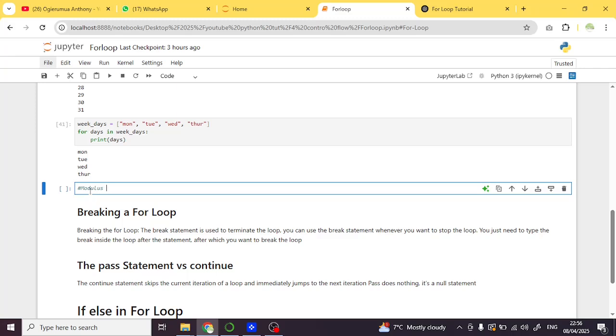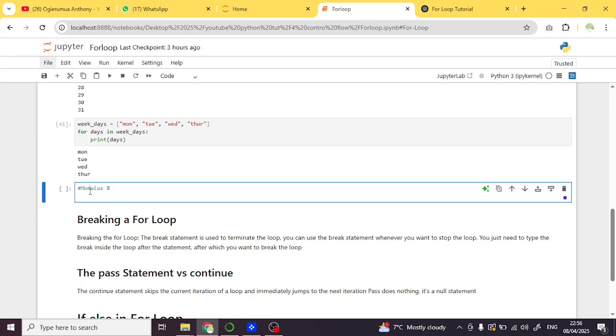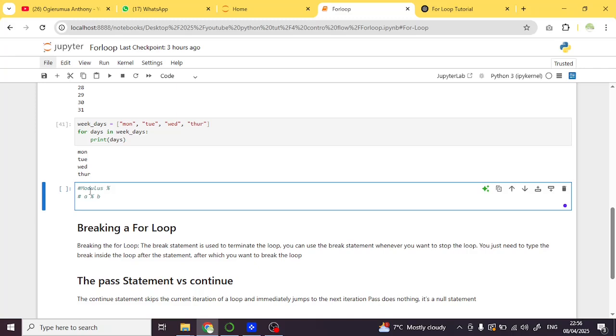This is represented by the percentage sign. Modulus in Python is used to return the remainder when one number is divided by another. Say you have A here, A modulus B. That's A divided by B. Whatever the remainder is, that is the result you get.